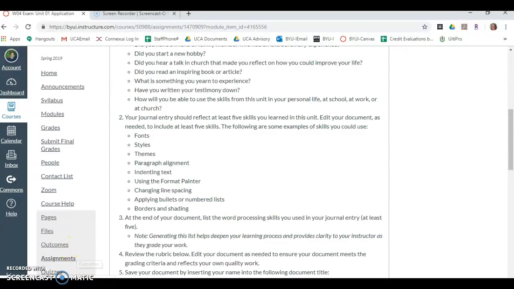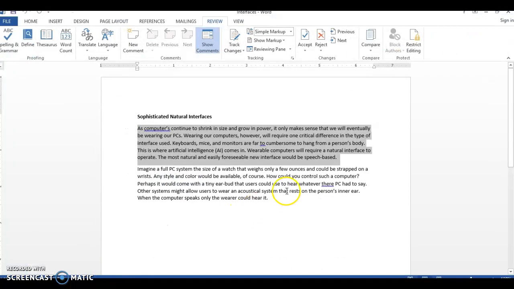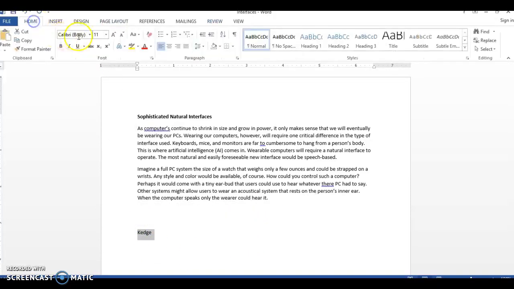All right, let me give you this week's keyword. Let's go back to our document here, and let me make it a little bit bigger. All right, it's kedge. All right.